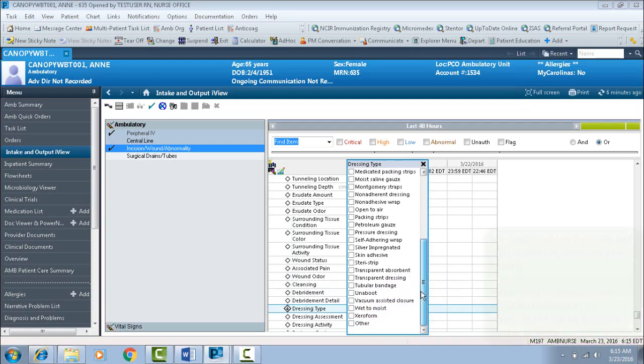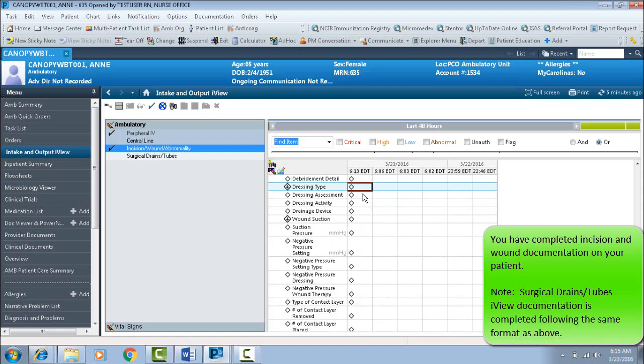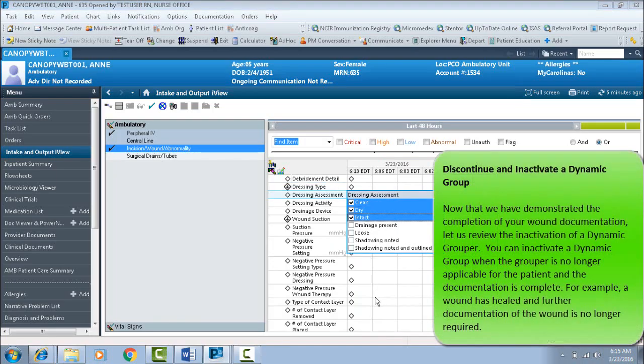Click Sign. You have completed incision and wound documentation on your patient. Note: surgical drains and tubes iView documentation is completed following the same format as above. Discontinue and inactivate a dynamic group.